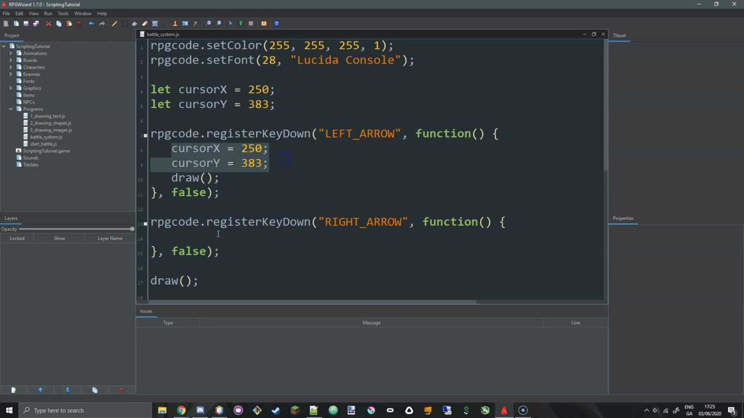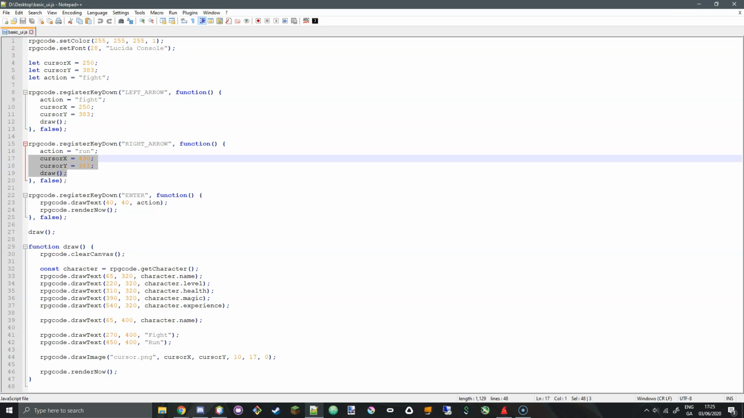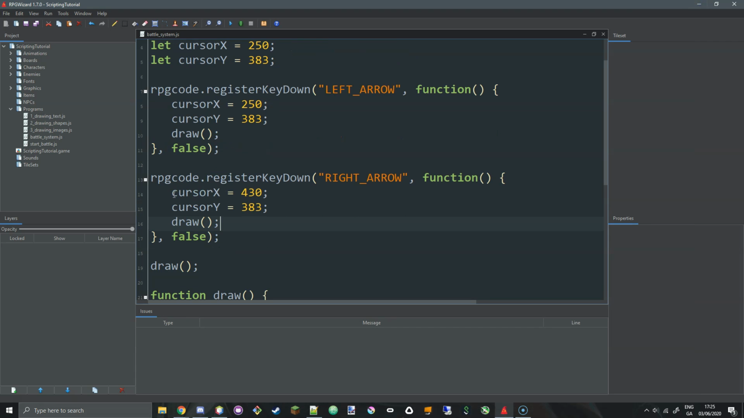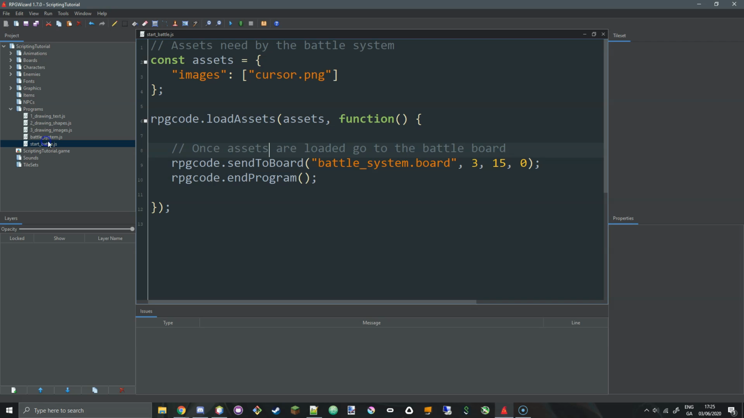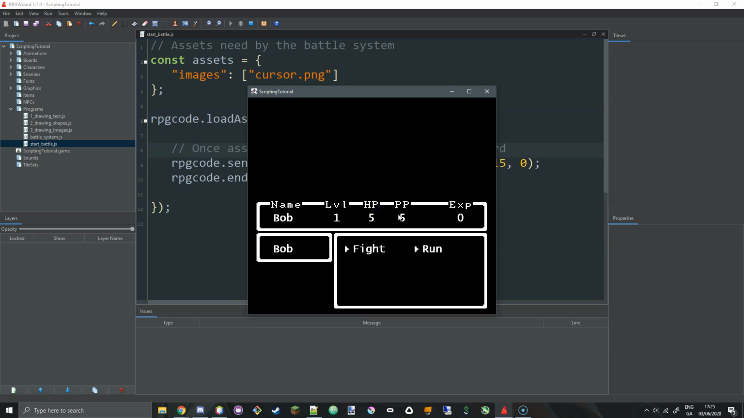So I've already figured out the positions for the right arrow, so I'm just going to copy them. Okay, so I'm just going to copy those. And so basically when we hit the right arrow, it's going to update the X and Y, and then it's going to call draw. So if I run this now, okay, so you're going to see one issue here. Now we have two cursors. It updated it, but it left the other cursor behind, basically is what happened.